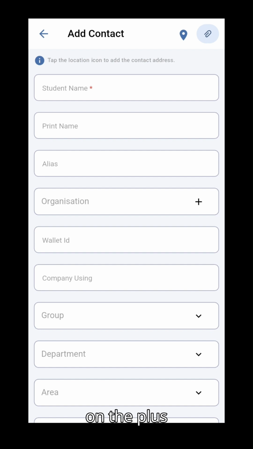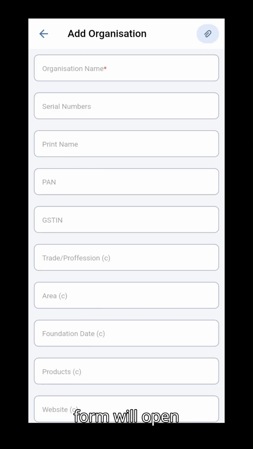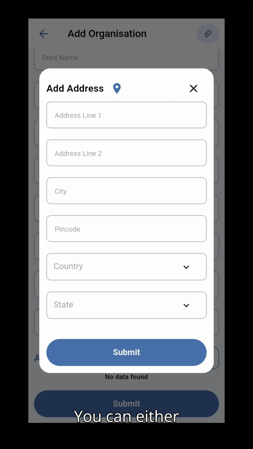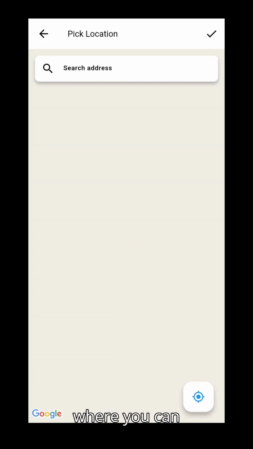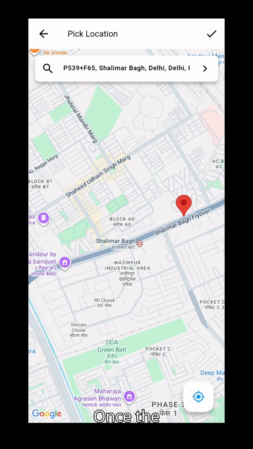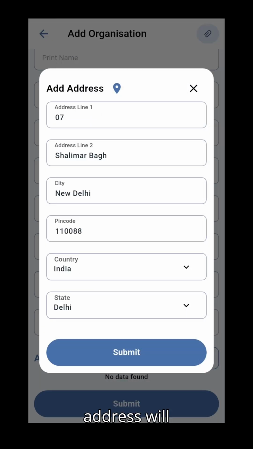When you click on the plus icon, the organization form will open, where you can enter your organization name. If you scroll down, you can fill in the address details by clicking on Add Address, which will open the address form. You can either enter the address manually or use the location pin option available at the top. When you click on the location pin, a map will open where you can search for your location or place the pin manually. Once the location is set, click on the tick icon, and the address will be filled automatically.